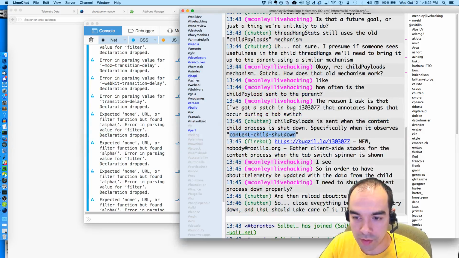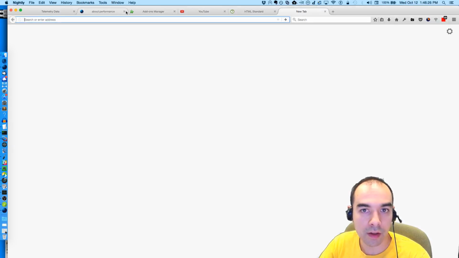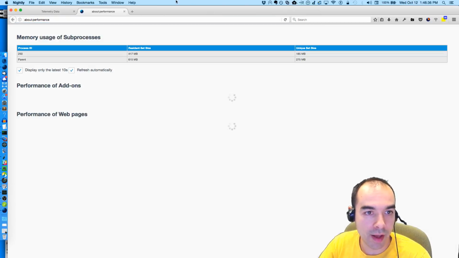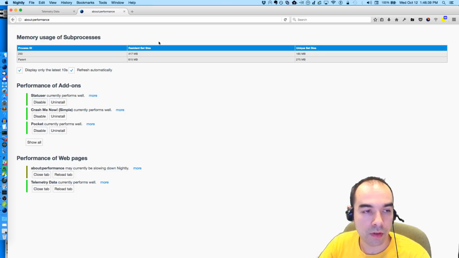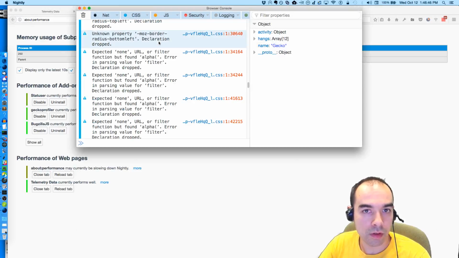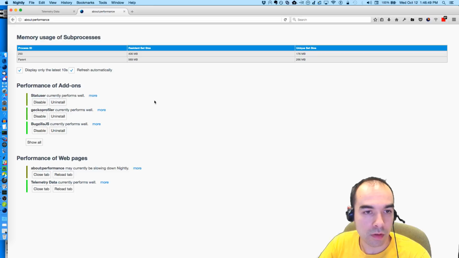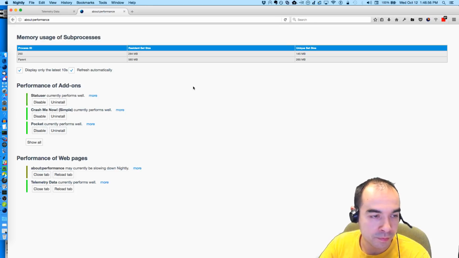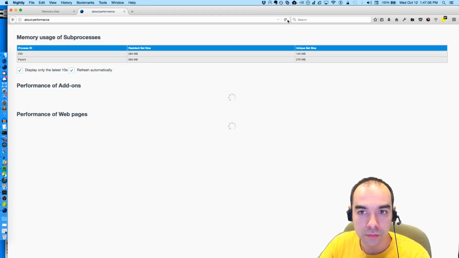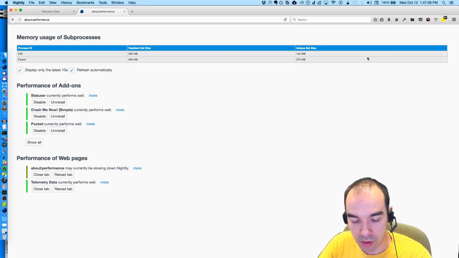And then reload about:telemetry. So close everything but about:telemetry, and that should take care of it if I recall correctly. Okay. So let's see. Close, close, close. And if I go to about:performance, I should probably only have the one content process soon. Right? It's keeping that content process alive. Whoa, what's keeping that content process alive?